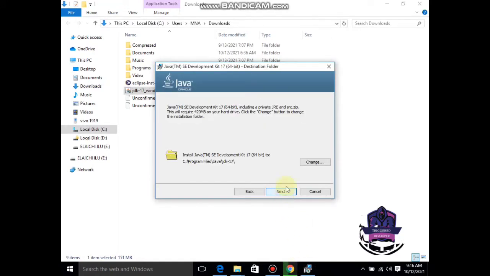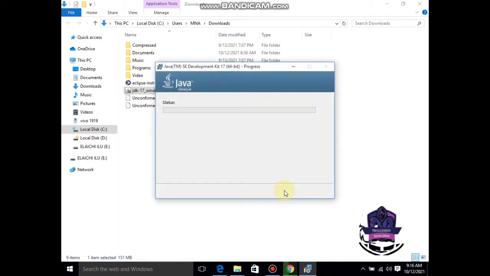Click on next. You can choose where you want to install the setup. I am going with the default location. Click on next. Wait for 1 or 2 seconds. The setup is being installed. Setup is extracting installer.